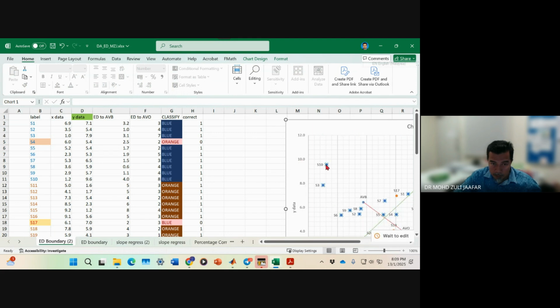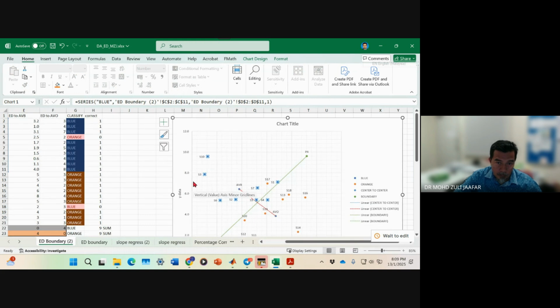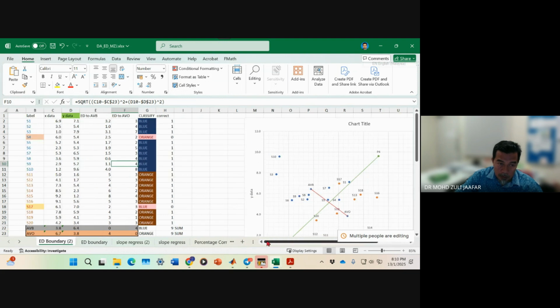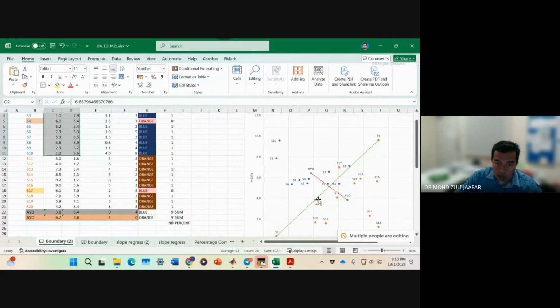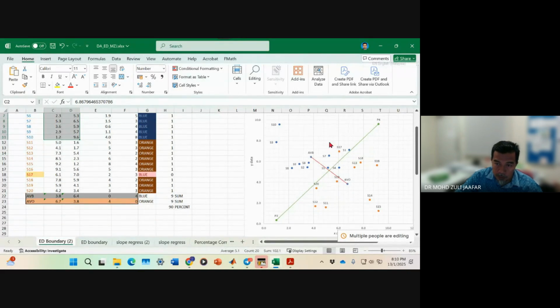Okay. Now I plot the blue data. This one, the blue data, and I got this blue dot. And I put the orange area. This one. That's why I managed to get sample number 11, starting from 11 to 20.